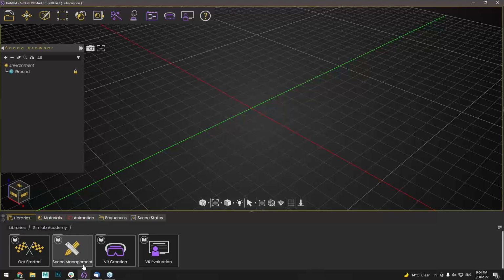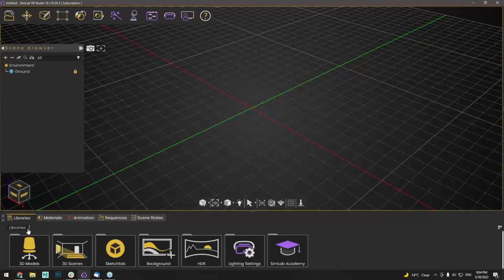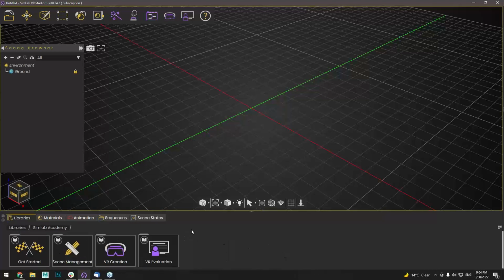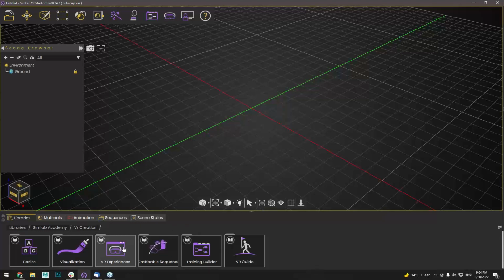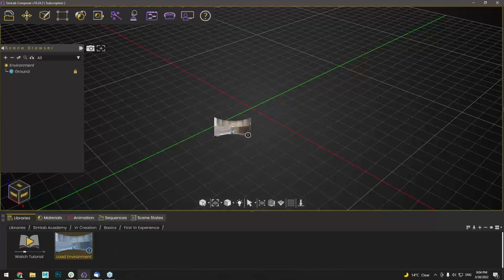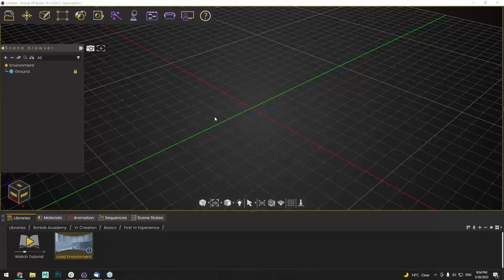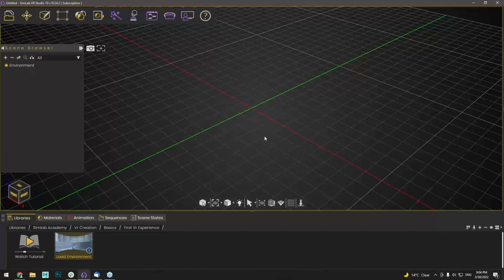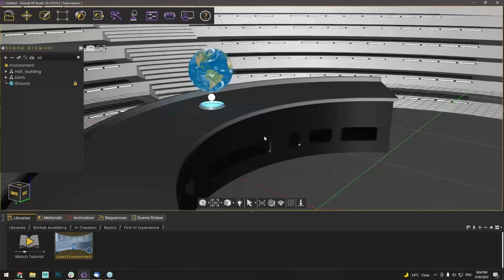So this is the UI for SimLab VR Studio. And at the bottom, you'll find the libraries, all the assets. I'm going to go to the Academy, the VR creation and basics. I'm just going to import an environment. What I'm going to do is just create a simple interactive VR experience.